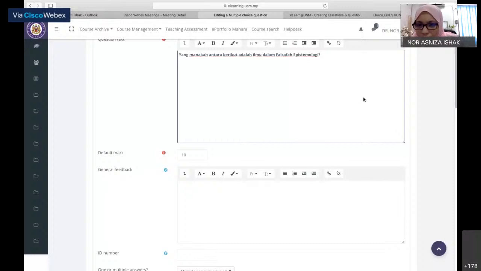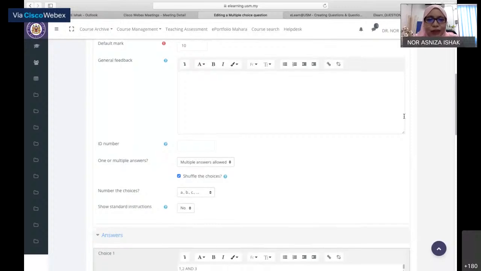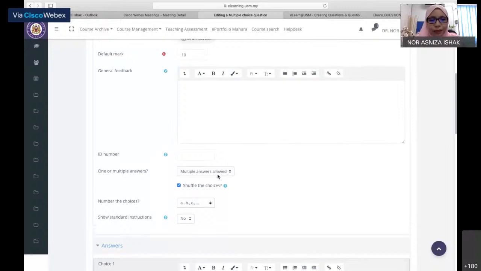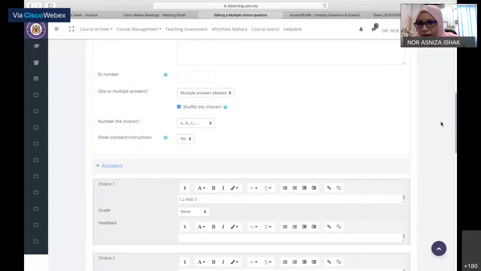From Dr. Kamaruzaman, if all the answers are correct, then we turn off the shuffle, right? How do we make choice 1 shuffled, but choice 5 remains number 5? Once we set shuffle, usually the question will be shuffled. Yes, that is its weakness. When we set shuffle for the choices, all the choices will be shuffled. Okay.